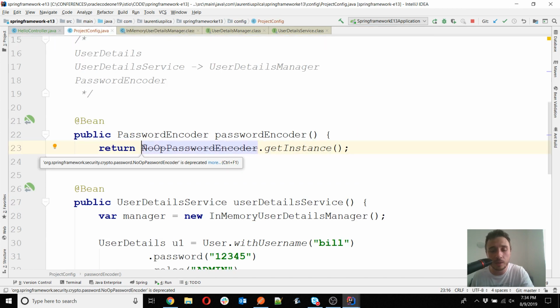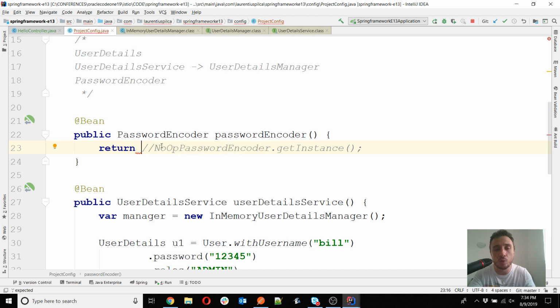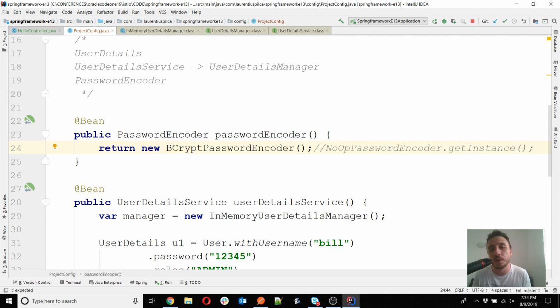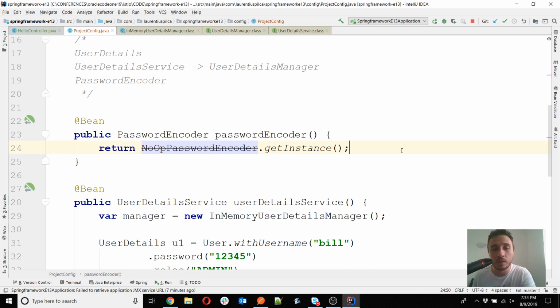But in a real life scenario, you wouldn't use something like this. Probably you would use something like a bcrypt password encoder. So you would really use a hashing algorithm to make sure that your passwords can't be stolen or reversed somehow by somebody who has access to them, which is really important from multiple points of view, starting from security and ending with morality.